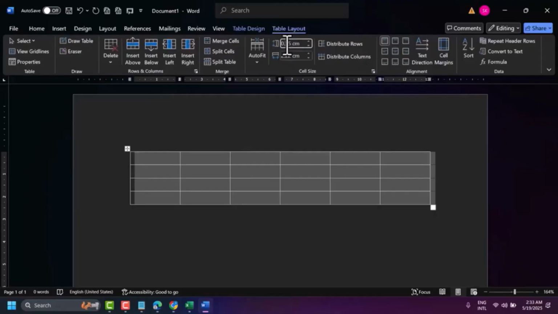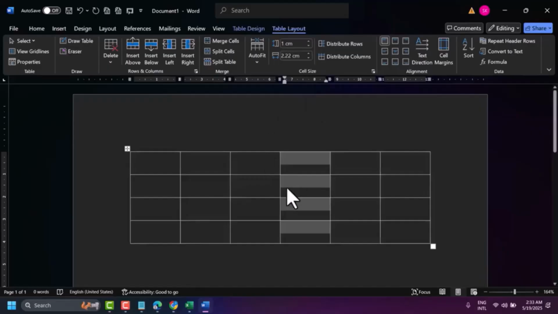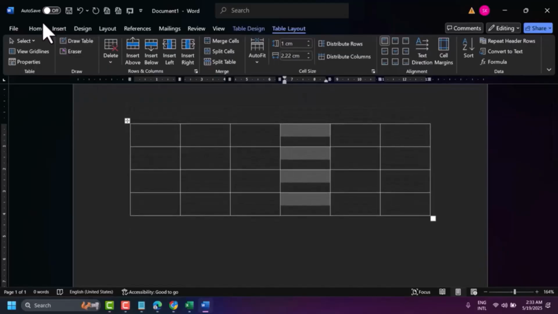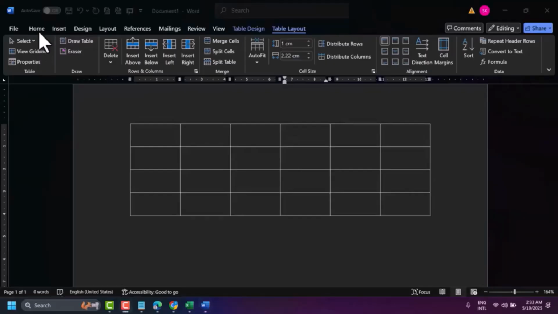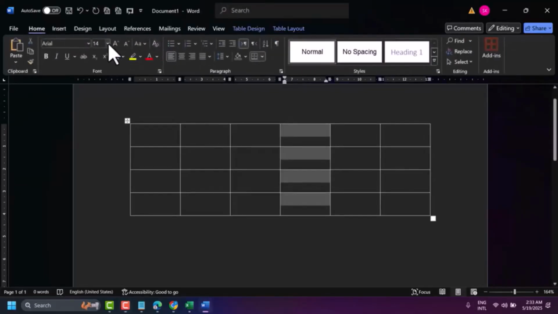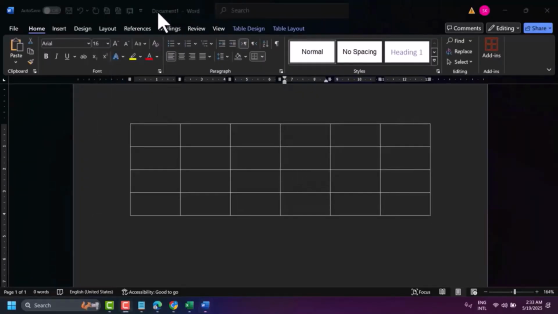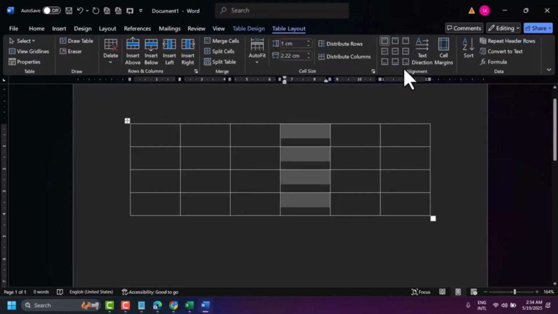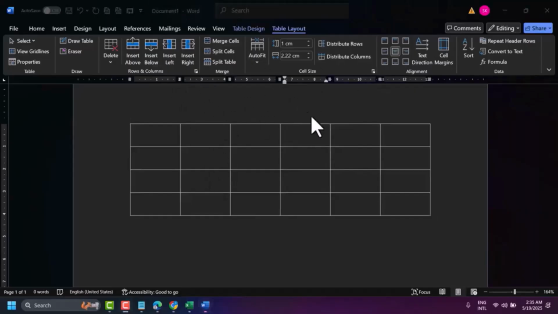and here you get 1 centimeter. And the font size: click on Home, then font size, adjust it like this. Then in Table Layout, make it properly in the middle and adjust it by your requirement, and change the column width by your requirement.